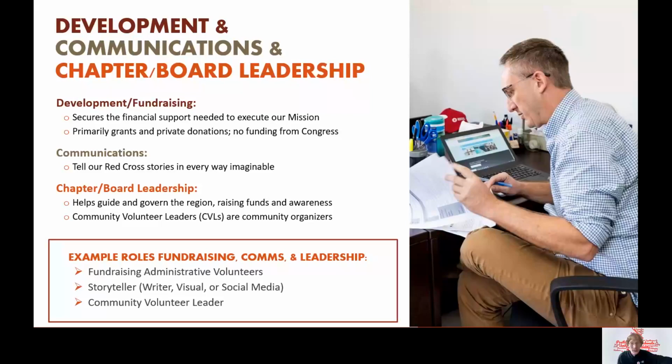We do have volunteers who operate in that space as well, whether it's helping with events or writing grants, any kind of particular skills that people have in that area. Communication is very similar. It's all about messaging, getting our voice out there, getting our stories out there, letting people know what the Red Cross is doing and how we're providing value and help to people who need it.